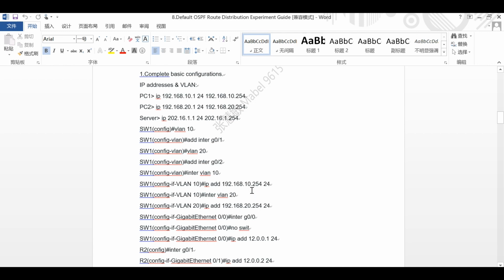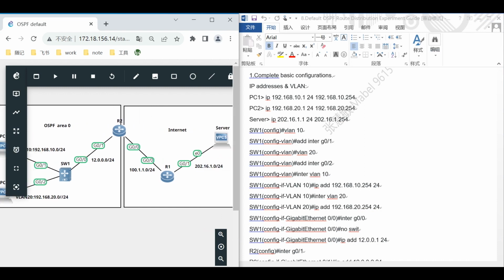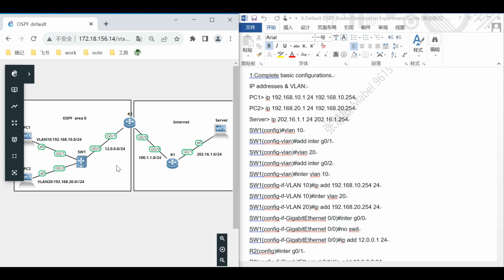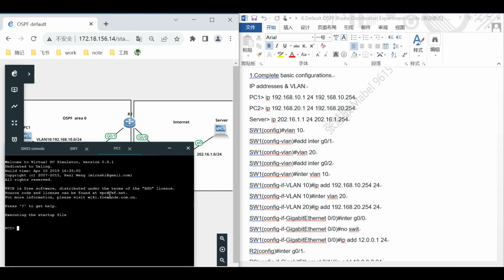Okay. So next, we will use our lab environment to do this lab and show how to do this lab. Actually, we have prepared the topology, right? And here you can see, for this topology, first we have to configure the IP of PC1 and PC2. So first, the device is PC1.